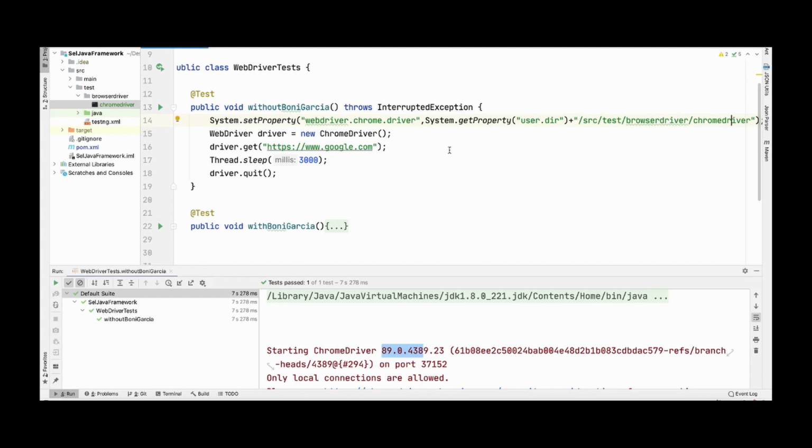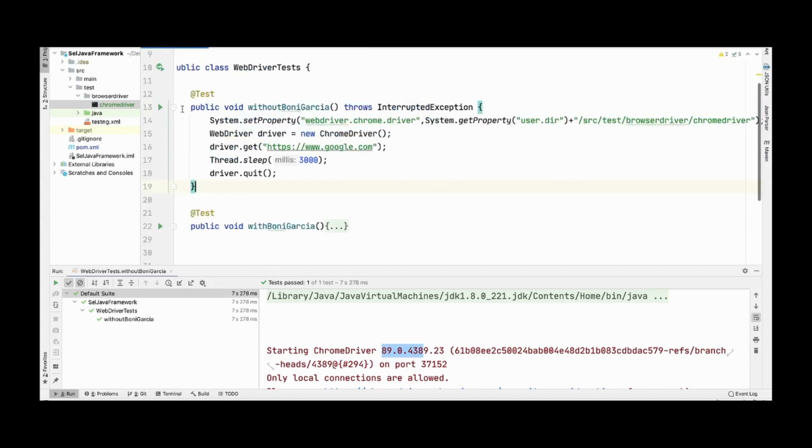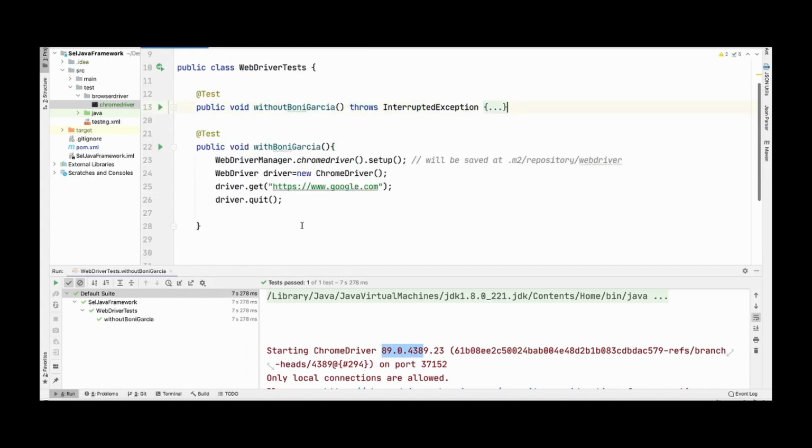Okay, to manage this in a better way, there is a library created by Boni Garcia. To use that library, all we have to do is in our pom.xml just add the dependency. And then in our test case I just called WebDriverManager.chromedriver().setup(). It will download the latest Chrome driver and save it at this location. And then I just need to do like I was doing before.